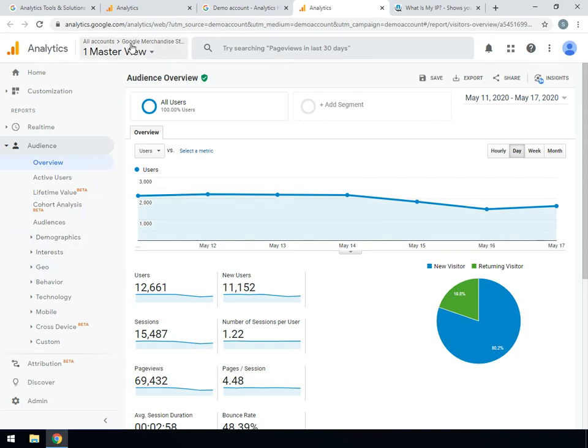Notice at the top left, it shows the account and the view that we are using. In this task, we created a second view that we can use to eliminate internal traffic from our data. And we connected the demo to the demo account so we have real data to look at for the remainder of this project. In the next task, we will learn how Google Analytics organizes and presents the data.